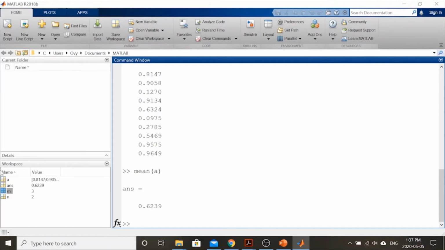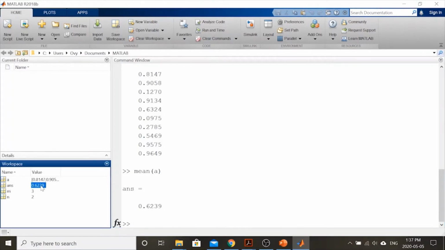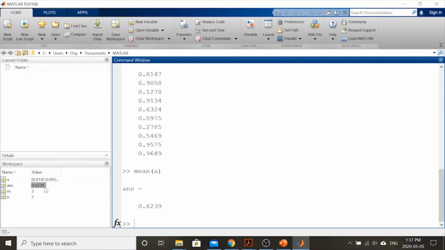And from the workspace, you see every time you execute a command, the answer is saved here, which is the current one. If you do another operation, the answer will be changed. It is always the current result. So what if I want to execute the median value? Just type median, a, hit enter. So this is the median, and as you can see, the answer is updated.